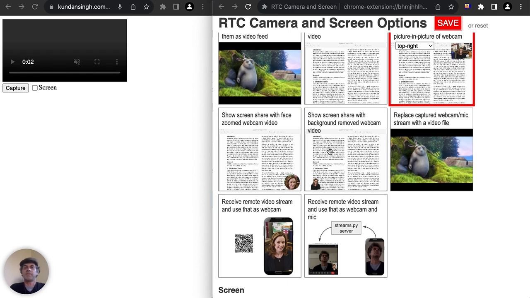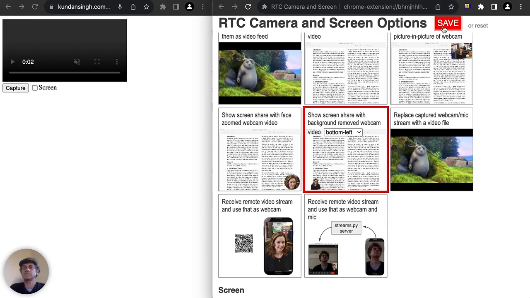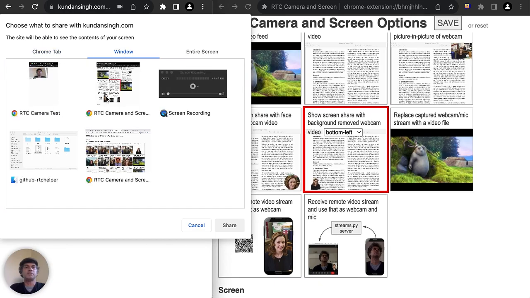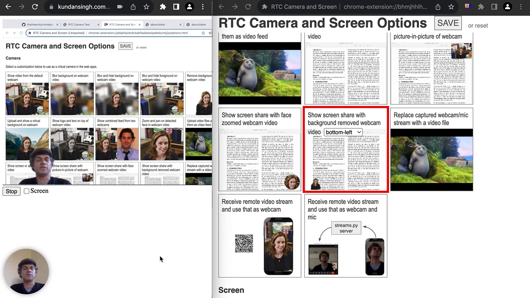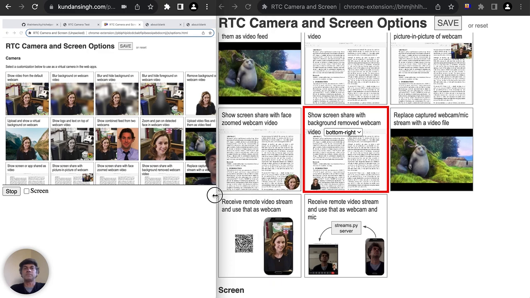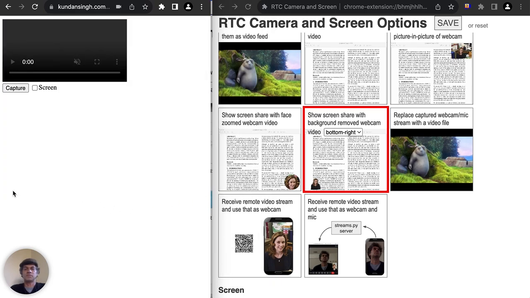Let me show you this one. So this shares the screen as well as puts a tiny webcam feed on top of screen share. So you can see my webcam feed with background removed. I can change the position to right instead of left, and now it is on the right. All these examples are part of RTC Helper that I explained there as well.